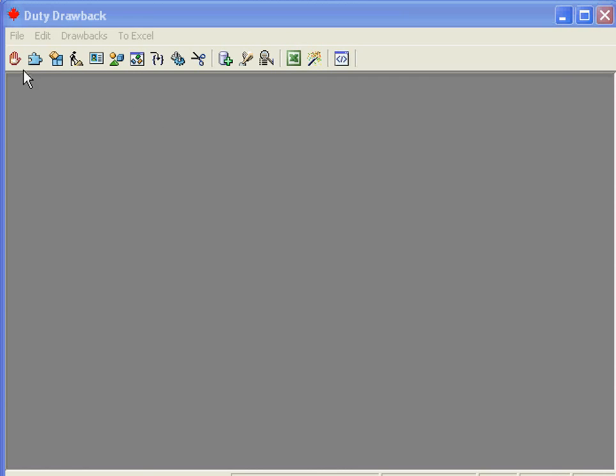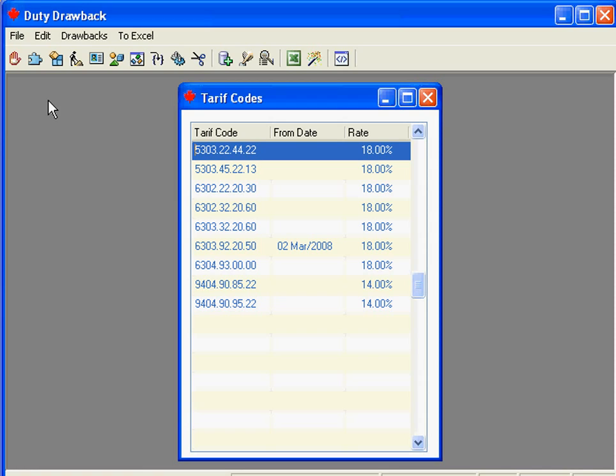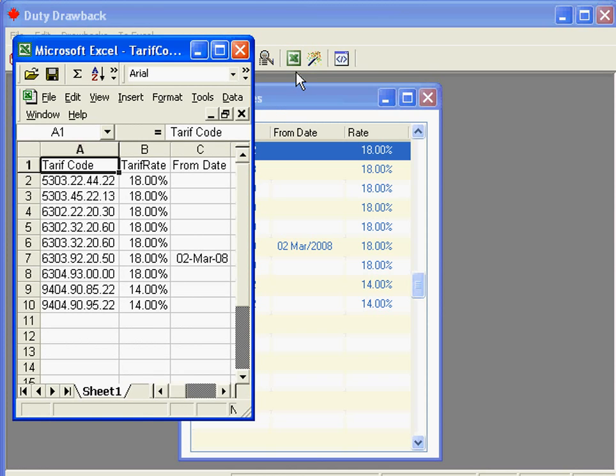So if I take the first program of this application, which lists a bunch of tariff codes, while the user is in this program, he can simply click on the Excel toolbar button over here and get the result of what is currently in the uniPaaS application in an Excel sheet.